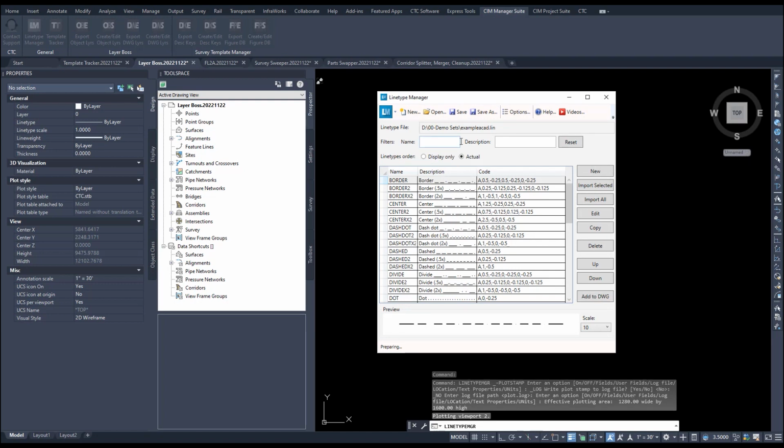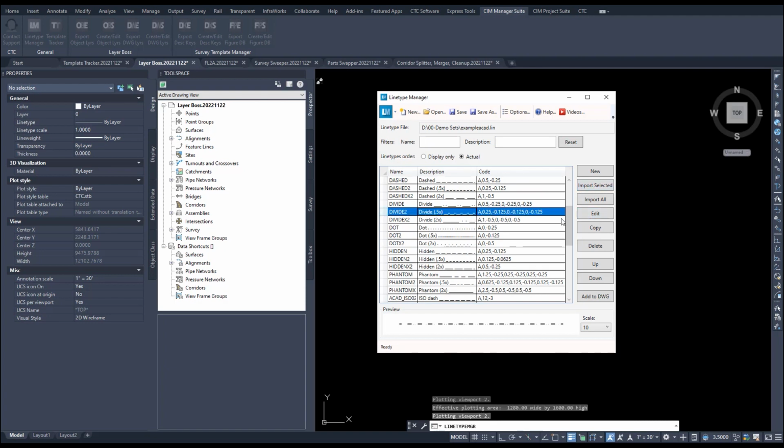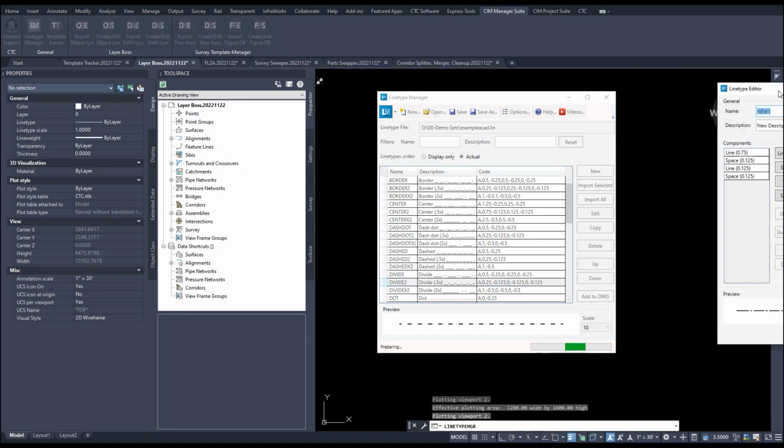I can also filter and everything. I can also create new lines or edit additional lines in here. Notice we have a preview down here below as well. I can add and remove those to the drawing. Again, I don't have to have that line type already loaded into the DWG I'm working in. So let's go ahead and create a new one, see how this looks.